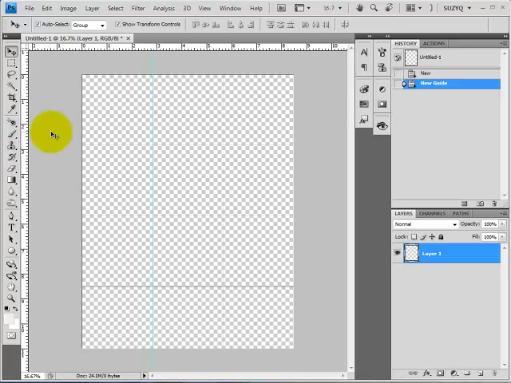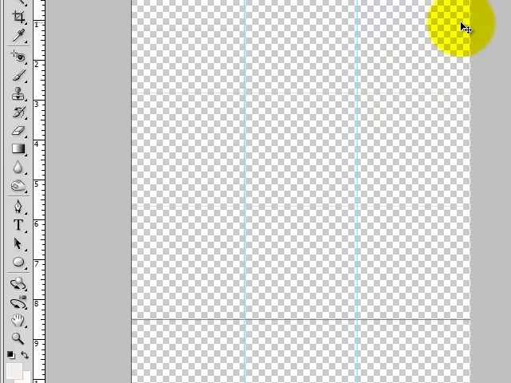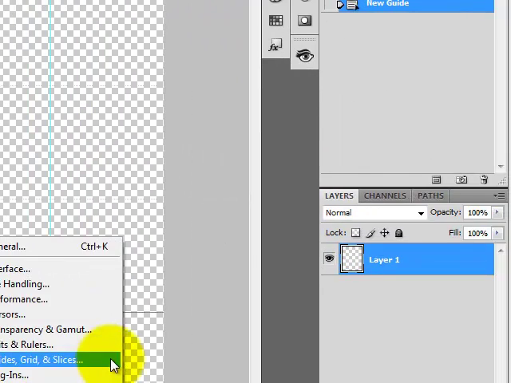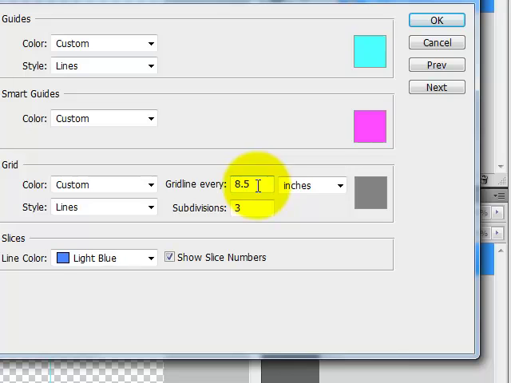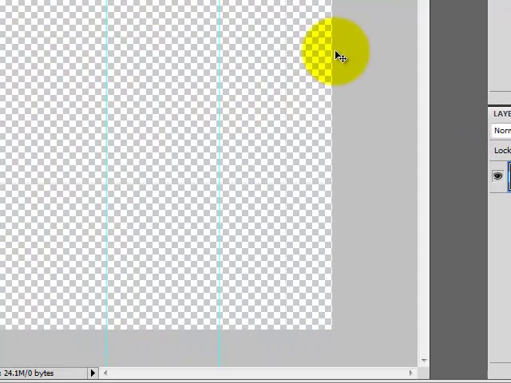Well, not quite 6 inches. So click in the white space, drag to the right, and it will snap on that grid line, and then release, and you'll have a blue line. Our next step is to change the grid so that we have it divided equally into 3 sections going down our page. So we're going to go to Edit, Preferences, Guides, Grid, and Slices, and change the grid line every 11 inches with still 3 subdivisions. Click OK. And now we've got a faint grid line here and one here.